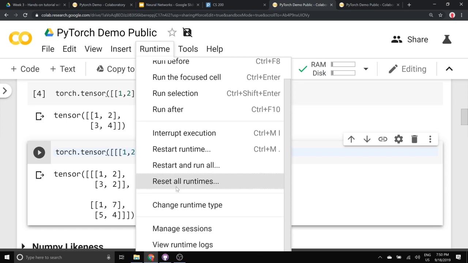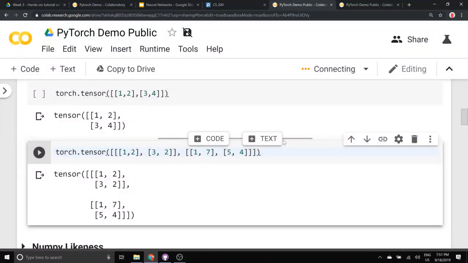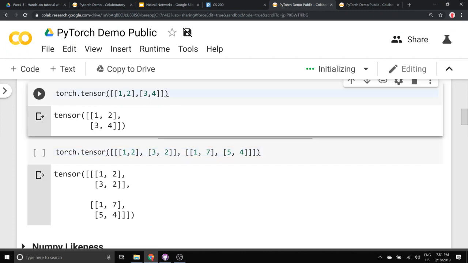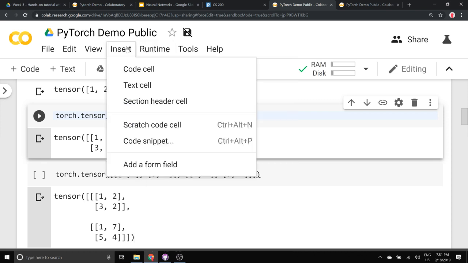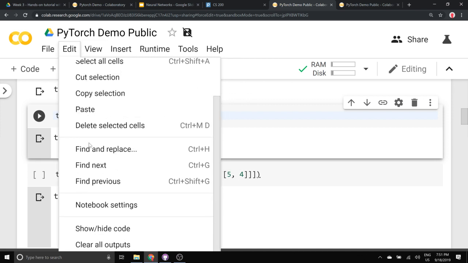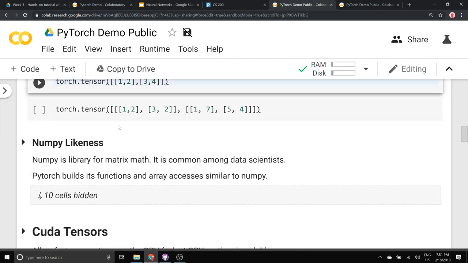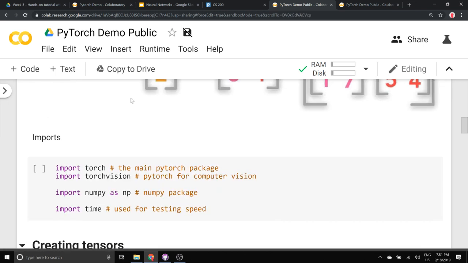Let's see if I can clear all the... Do you know how to clear the outputs for Jupyter Notebook? Reset all runtimes and do it. Okay. It's not. In view? Collapse sections? No. Oh, clear all outputs. There you go. Okay, so let's run that again.